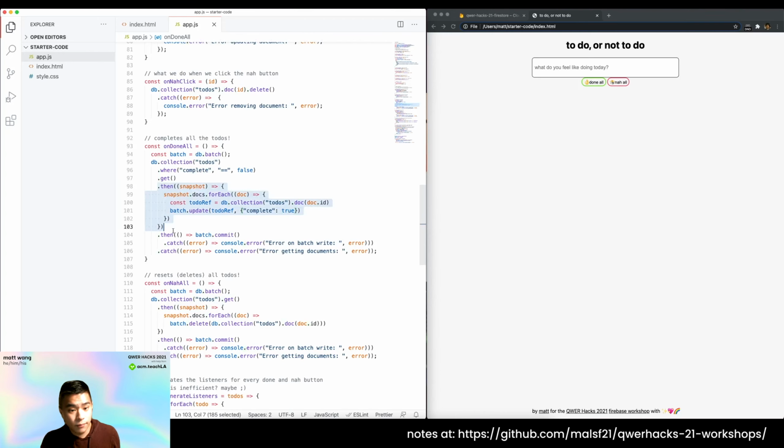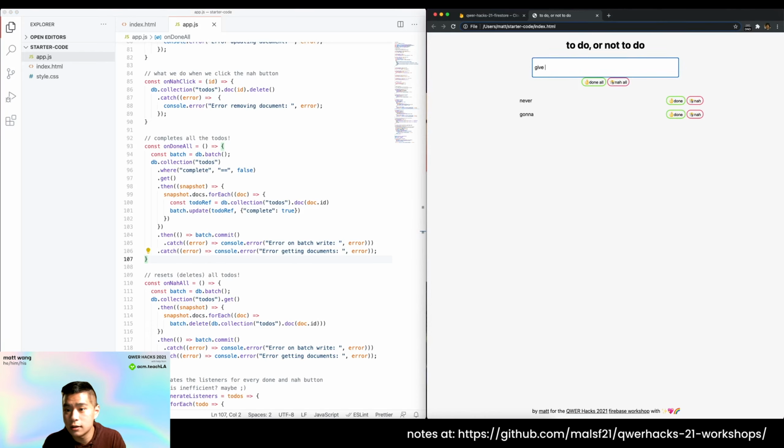Once all of this is done, we then commit the batch. So we run the actual request. And then we have some error handling. So let's try this out. If I type in never gonna give you up, we can hit done all. And that works. And all of this stuff works as intended.